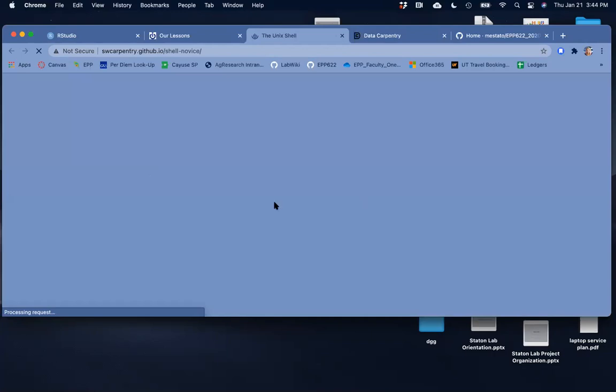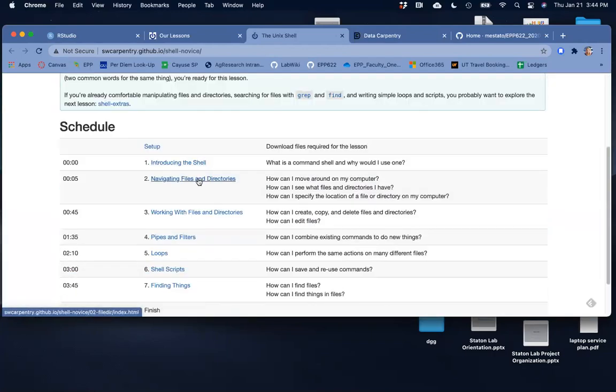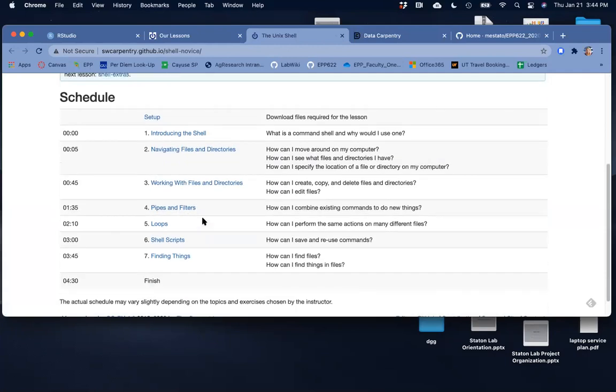we have gone through introducing the shell, navigating files and directories, all the way down. We got through pipes and filters. So if you get through what we've done in this workshop and you want to do some more, you can do loops, shell scripts, and then we went ahead and did finding things. So we skipped 2 things in the middle. They're actually pretty nifty. We just didn't have enough time. But they're there, and you can go through them on your own. And you can always load up this CyVerse RStudio and go through the lessons, and it should work great because we're starting with the same data that they have in these lessons.